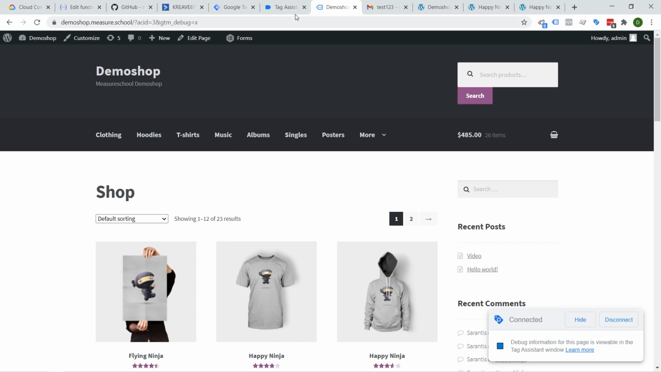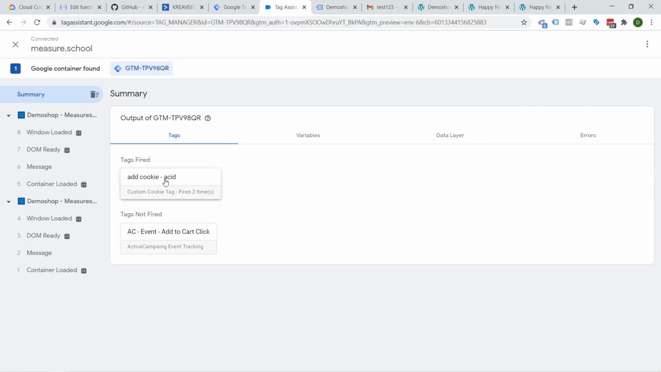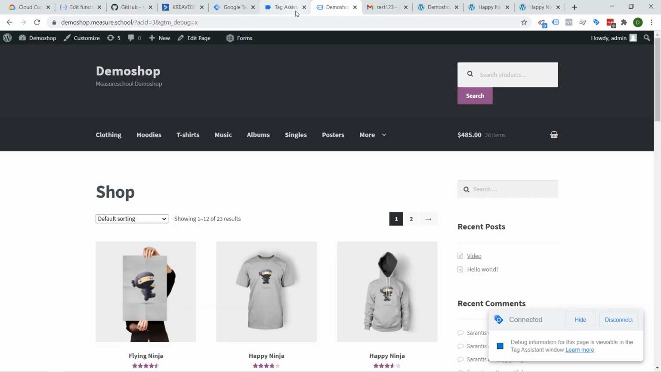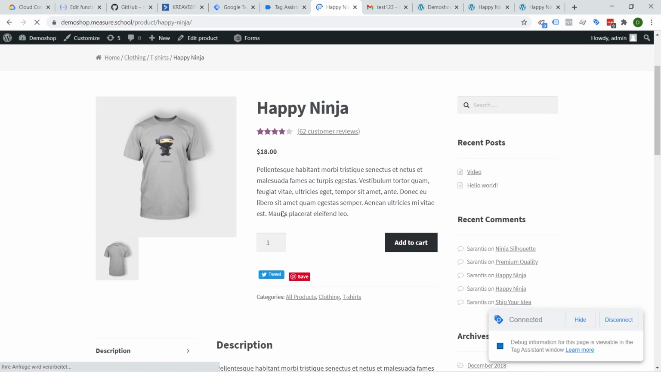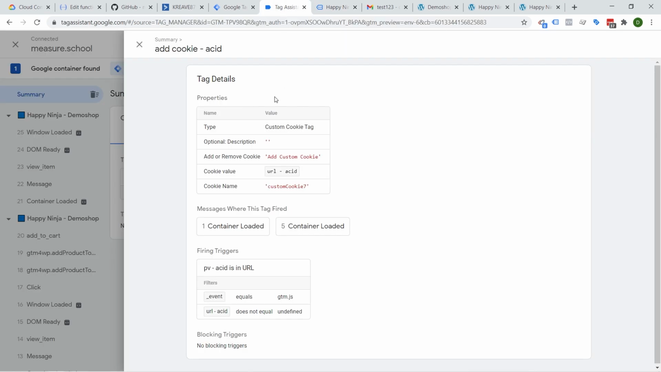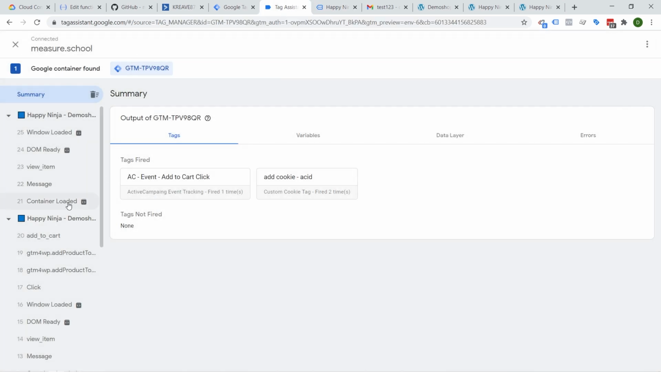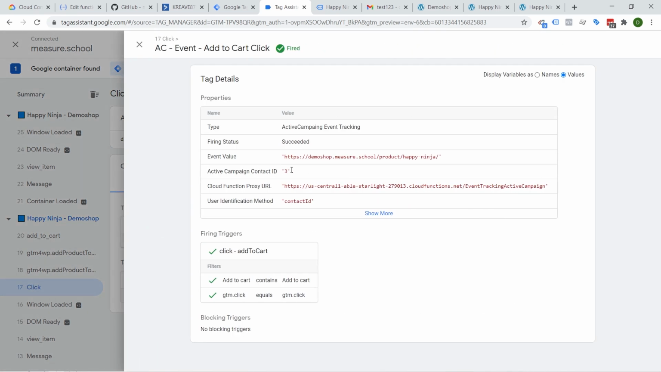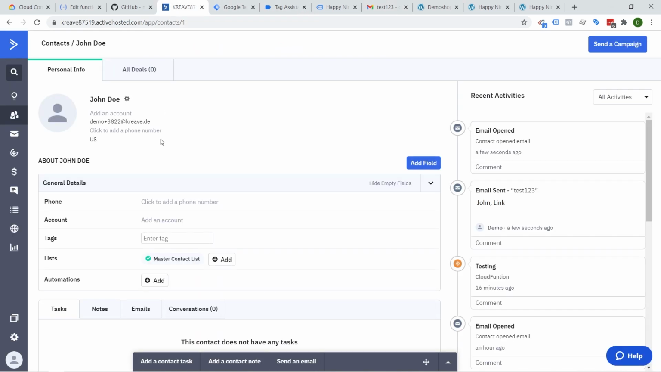So what should happen now is that our add cookie has fired. It puts it from our URL into the cookie. And then when we go to the next page here and click on add cart, we should fire our tag when we clicked on it right here. And it should send it to the contact number 3. So let's check that out inside of ActiveCampaign.